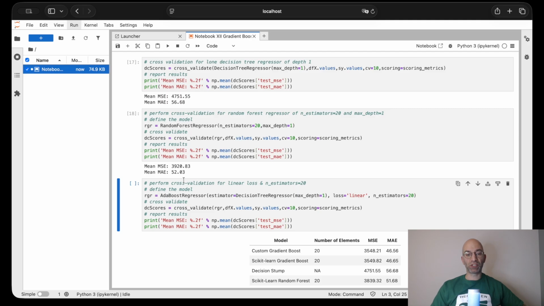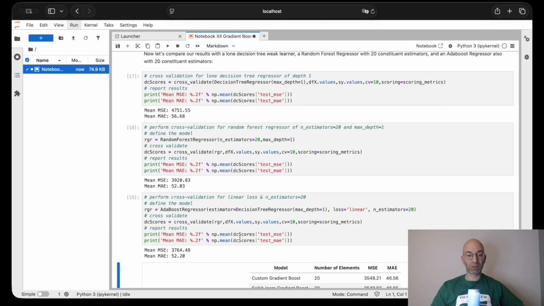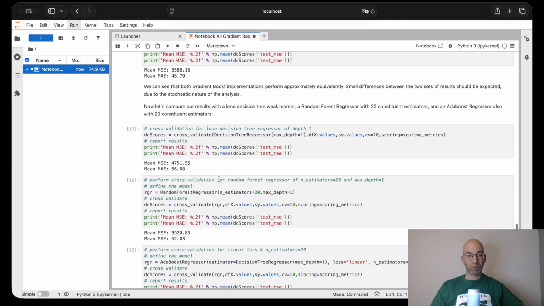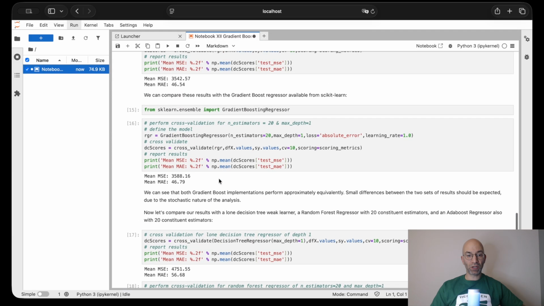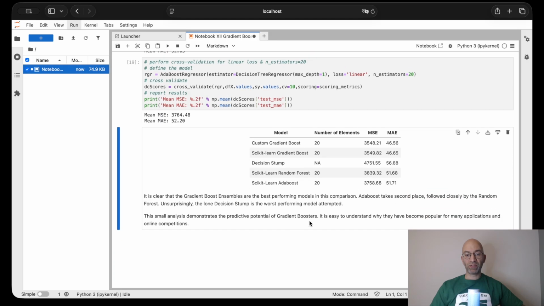And AdaBoost is an earlier version of boosting. And we're just going to use the scikit-learn implementation here to see how well it performs. So here we can see AdaBoost does a bit better than the random forest, but still not as well as our gradient boost ensembles. So for a previous run, you can see here I've tabulated the results.